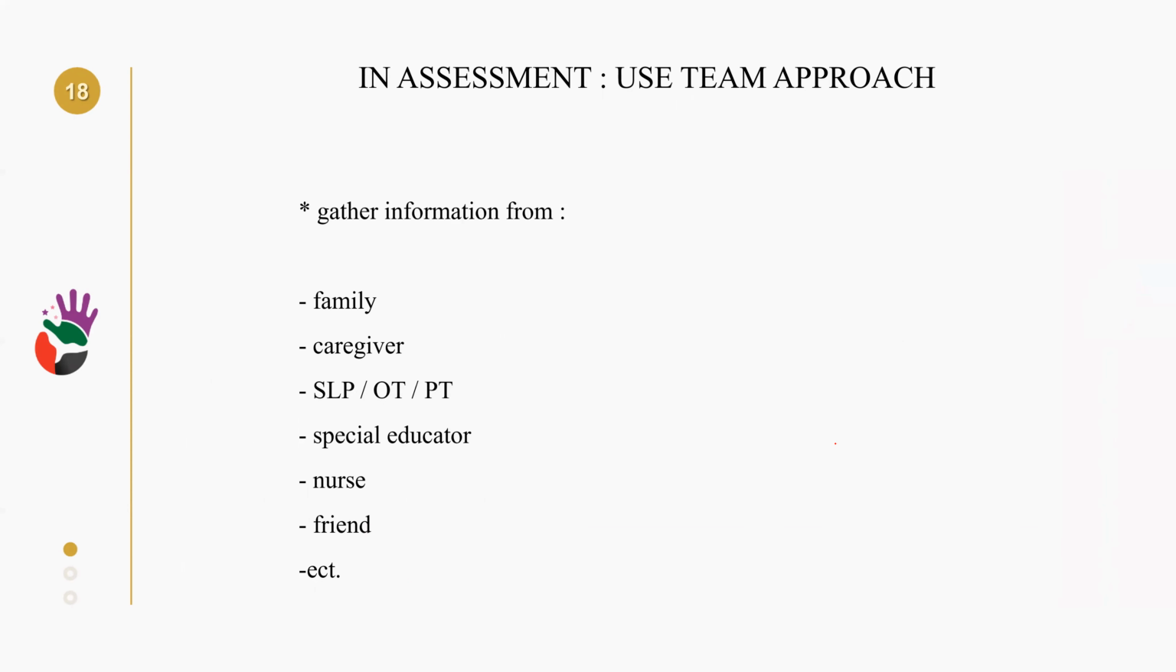When we are doing the assessment, we are gathering information from the family, caregiver, occupational therapy, speech therapy, physiotherapy, special educator, nurses, a friend, and anyone who is dealing with the child.